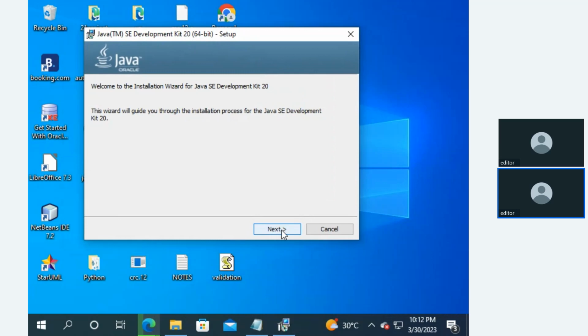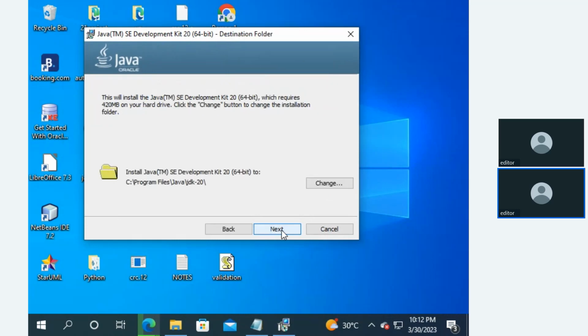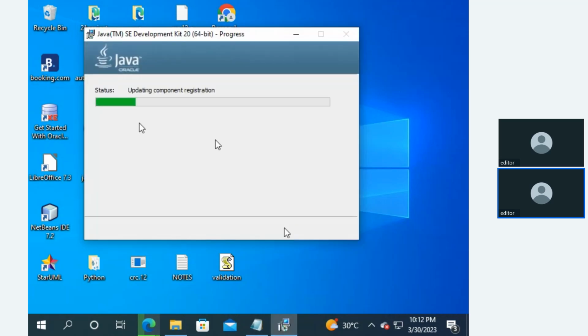So it will show a screen. It's showing where it is going to install. Previously we could not find it. So I want to change it, but mostly we will leave it as it is. Next. So it is starting. It takes 2 minutes to install.